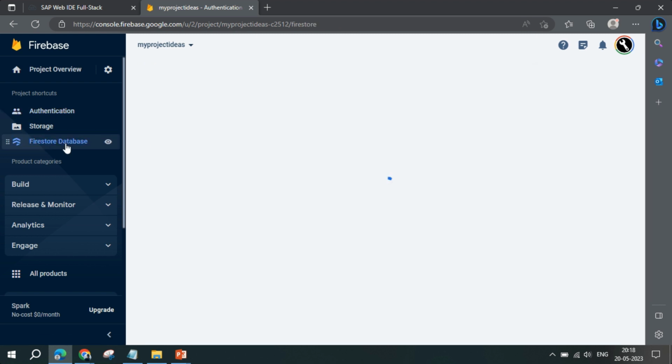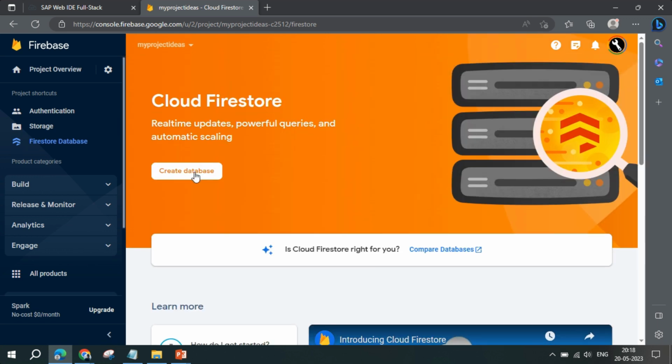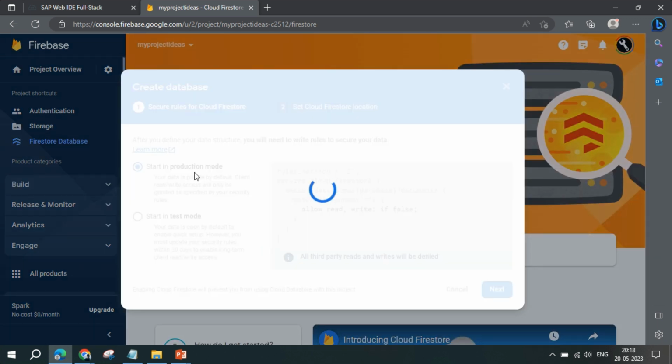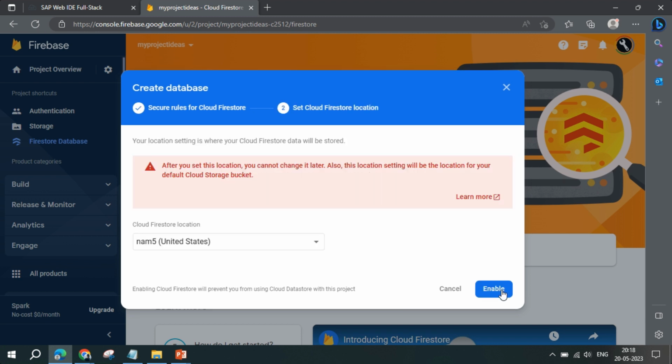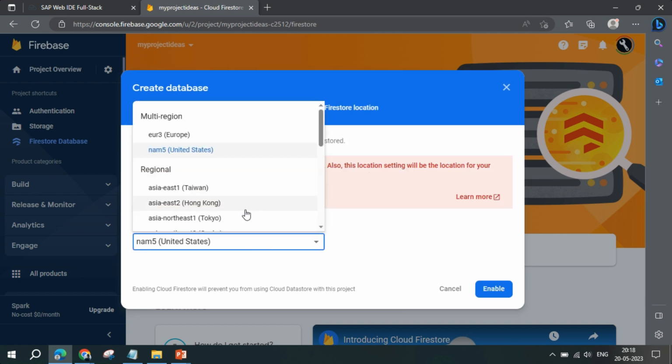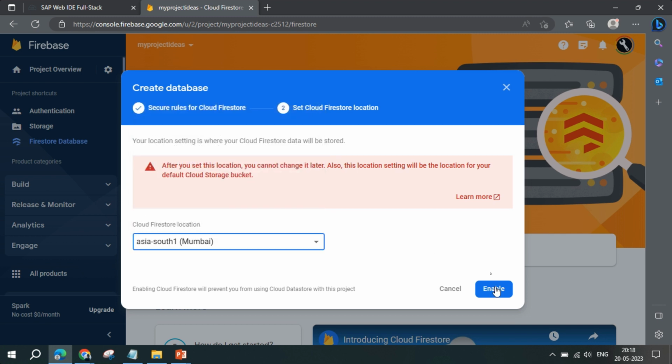Then we have database. We create a database here. And we'll start it in production mode. We want it near our location. So Mumbai will be fine for us.